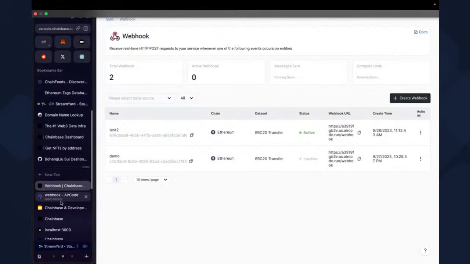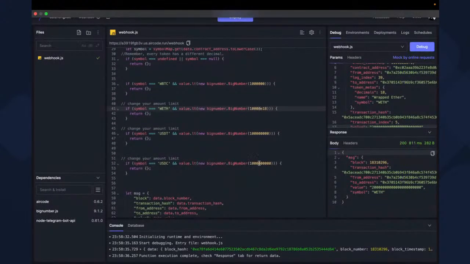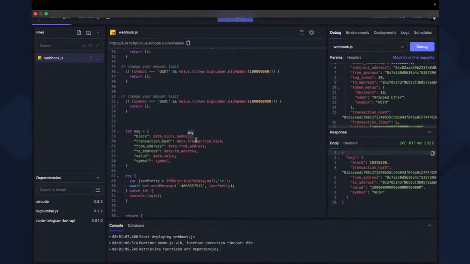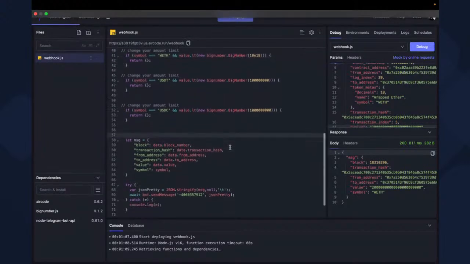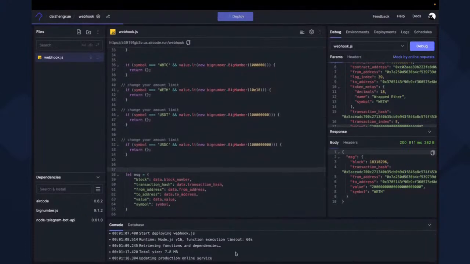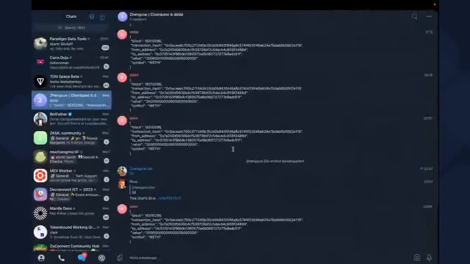But since in my case, I just set up this Ethereum transaction really big, so I don't think it's going to work. Let's just try 10, to see what happens. Just deploy. But I would say, don't put this amount too small, because otherwise your Discord channel will be crowded with all kinds of crazy data.